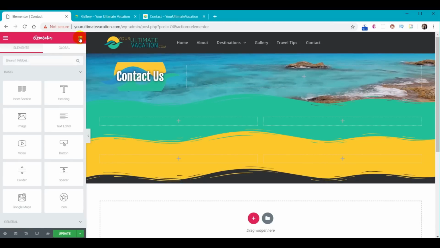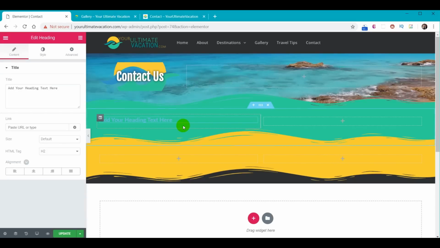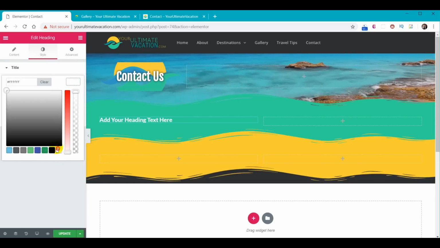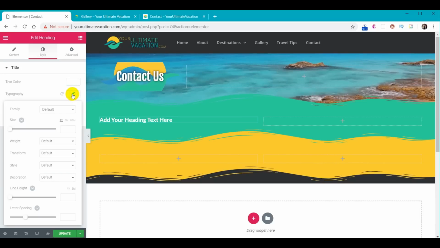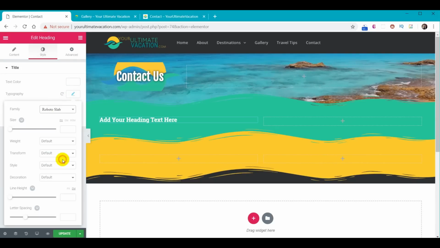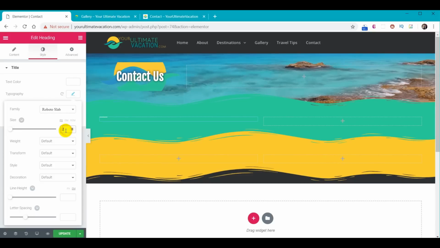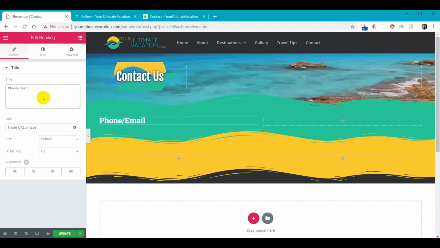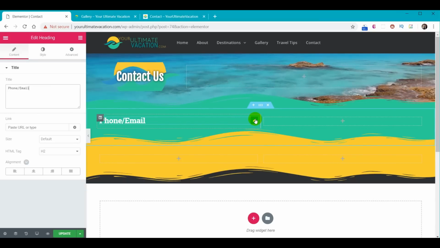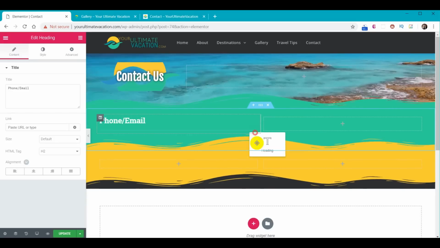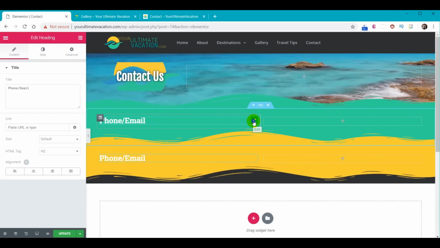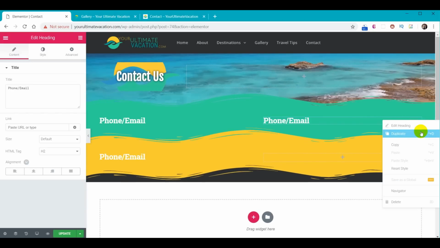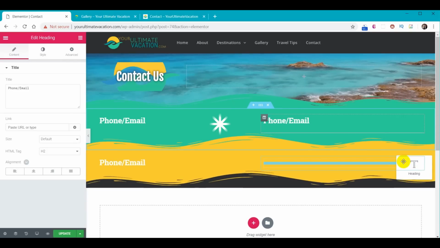So we're going to come back into the widgets, and we're going to pick a header and put it in there like that. We're going to go to Style. We're going to set the color to white. Close that. Typography. We're going to pick Roboto Slab, and we'll set the size to 26. Now we'll go back over to Content, and we'll put in the content for the first one, which will be phone, email. And now we'll come over here, we'll right click, we'll make a duplicate, drag it down there, and we'll make another duplicate, drag it over there, and another duplicate, drag it down there.